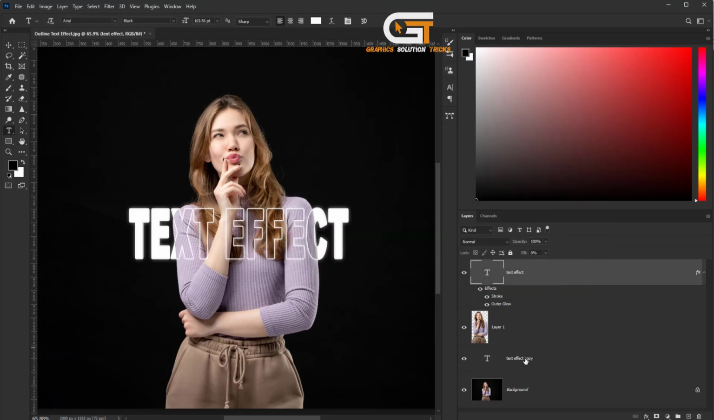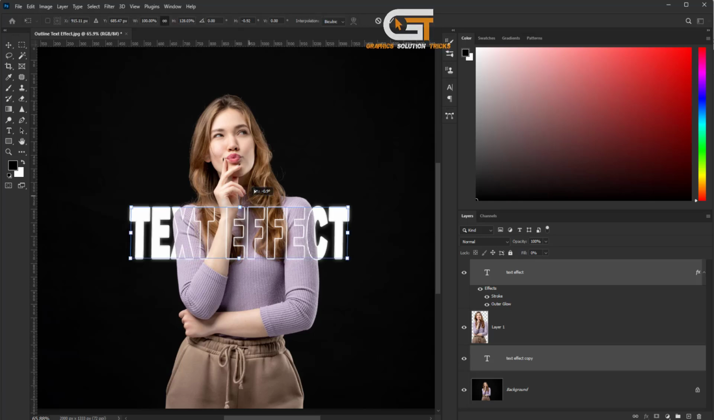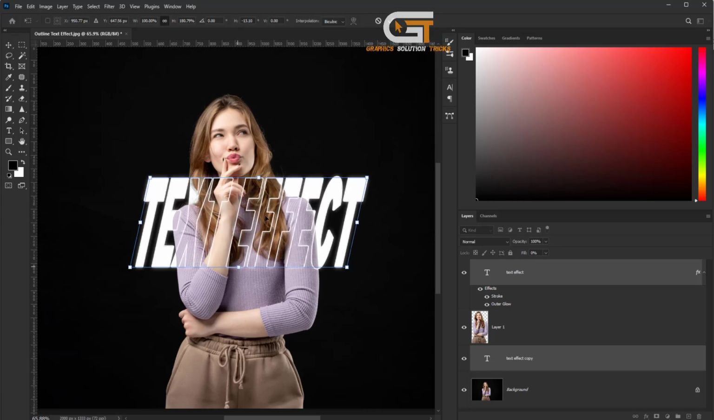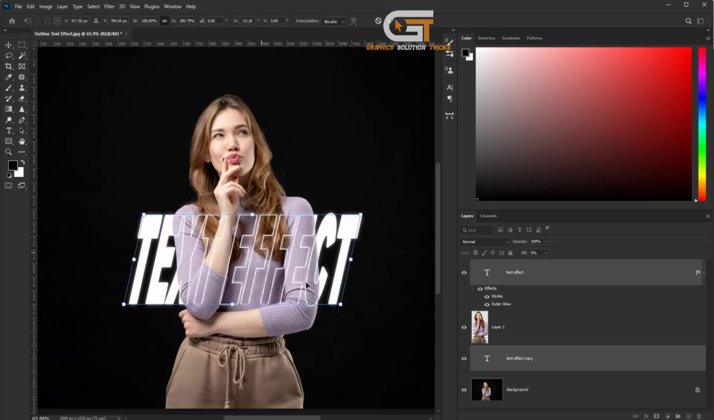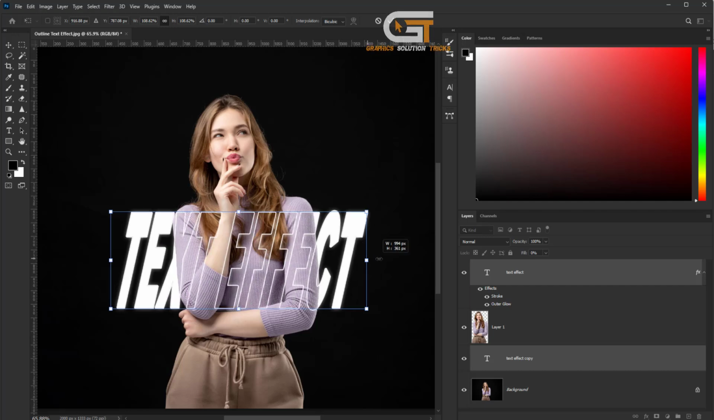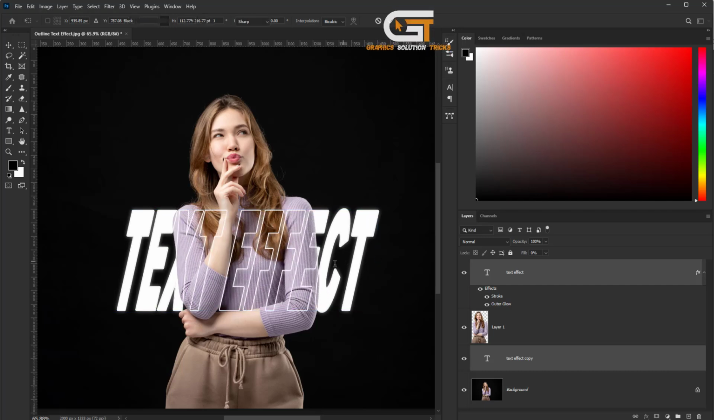Press the Ctrl key and select the text layer. Also press Ctrl and drag and drop the text. Also adjust the text. Now, we have created the outline text effect.